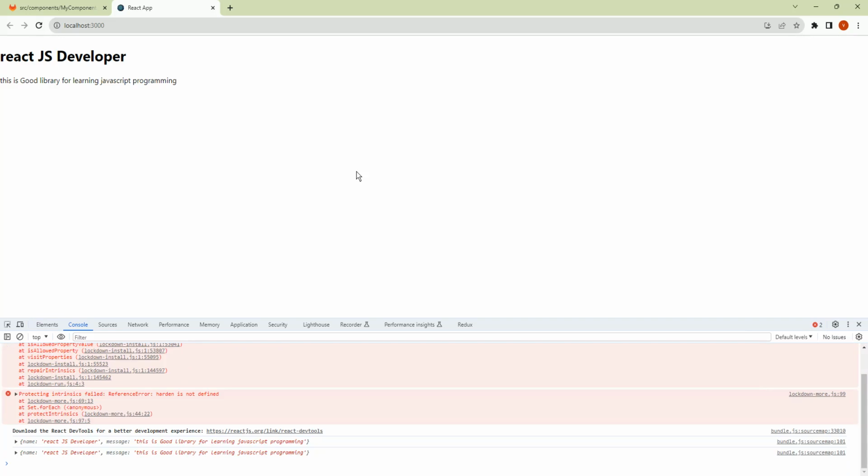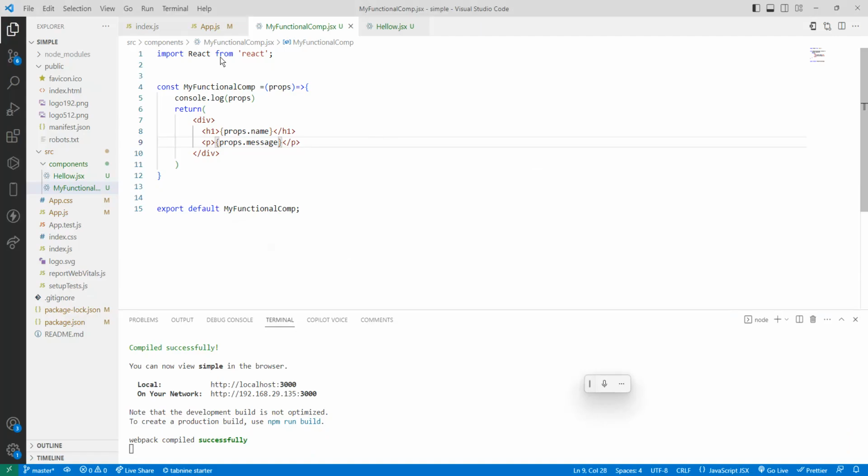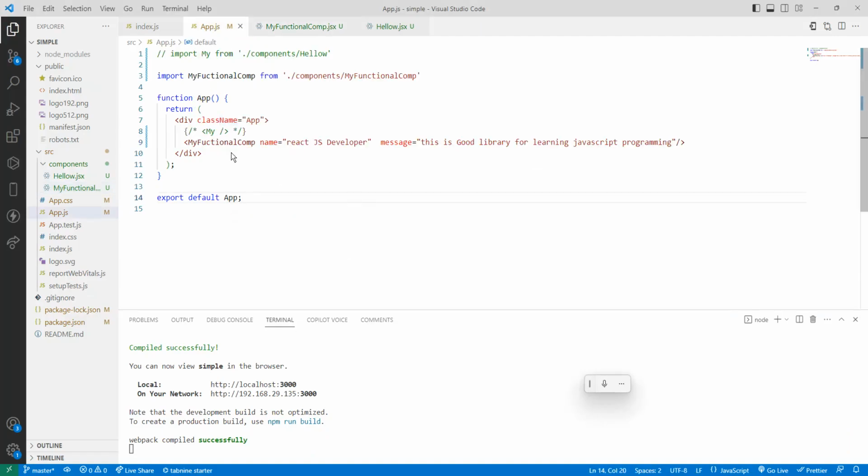Once I run here, it shows React.js developer, which is a good library for learning JavaScript programming. Okay, who is giving this? This is the app.js. Inside that one, I am calling a component that is my component. For this component, I am passing props, a name and the messages. So what is the value? You can pass anything inside a double quote, it will take.